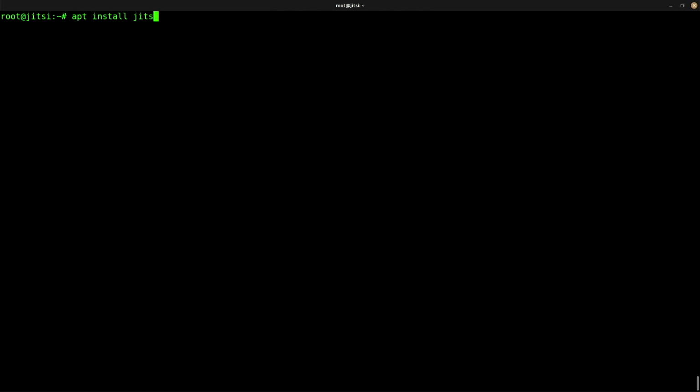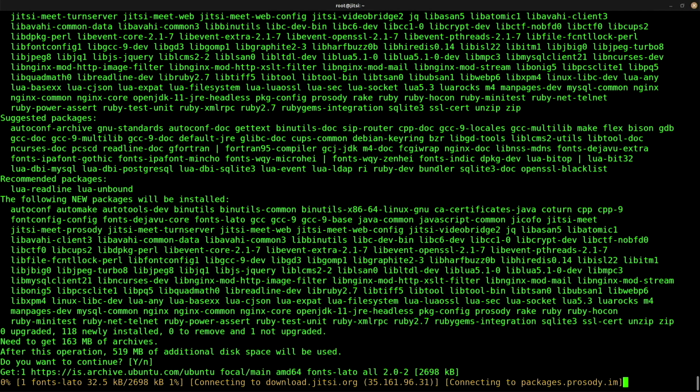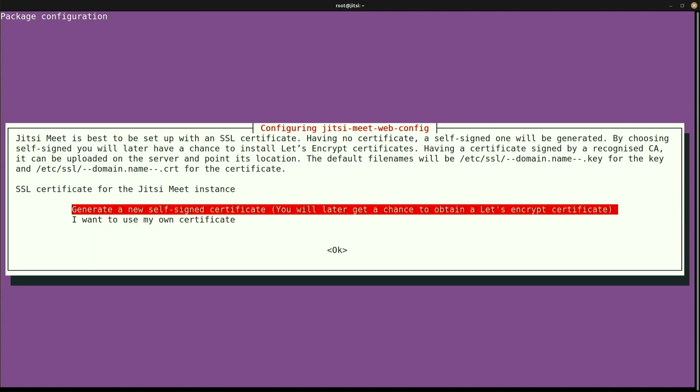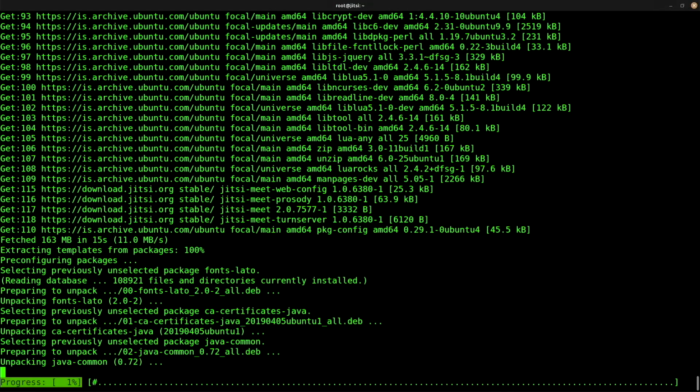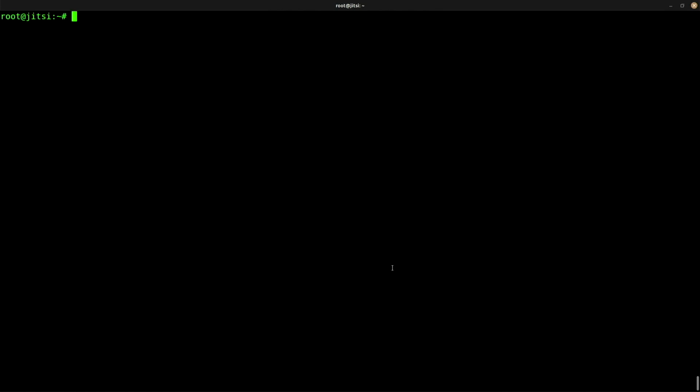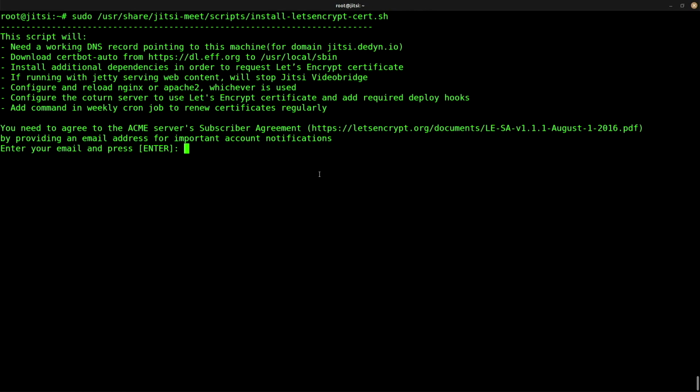Install Jitsi Meet. Write your host name. Read that and click OK. We will get a free Let's Encrypt SSL certificate in a minute. This script will generate a free Let's Encrypt certificate for us. You only need to add an email. Or not.